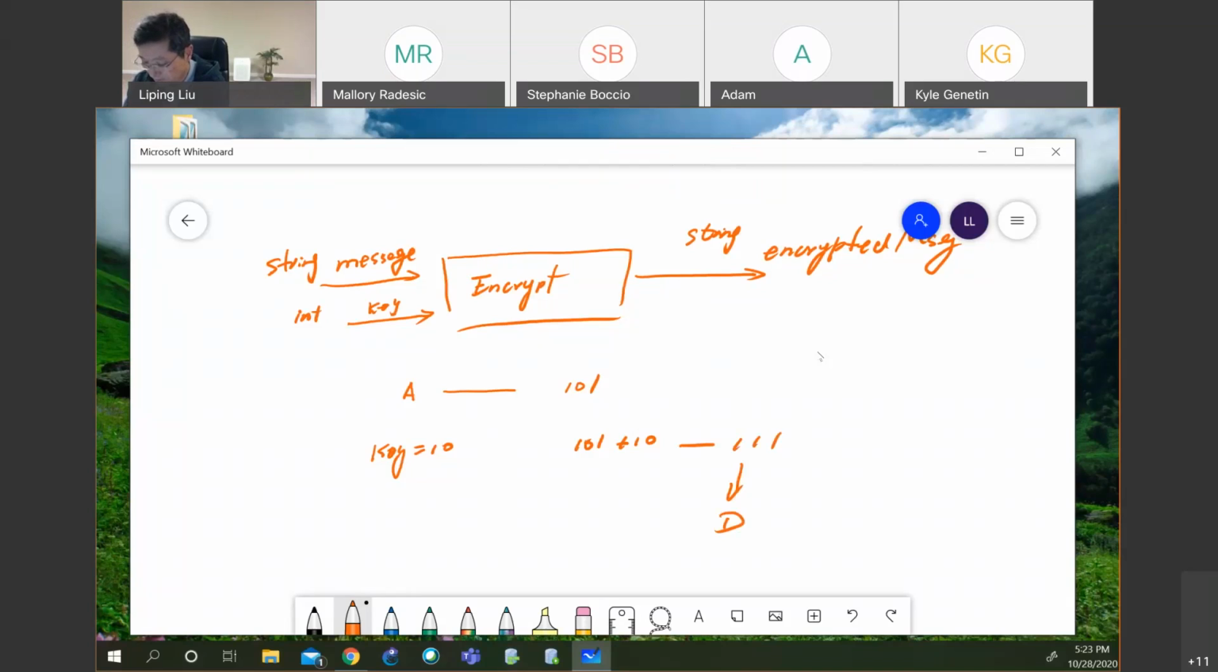So the A will be mapped to D, encrypted to D, and then the other letters will be done similarly. Eventually you get a message that is not recognizable unless you know the key. That is the function we are going to write next.